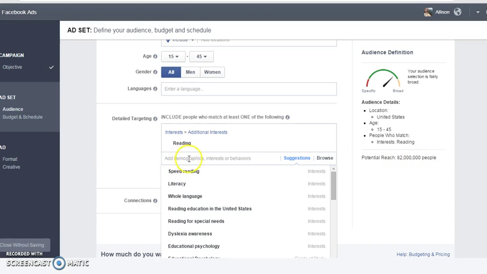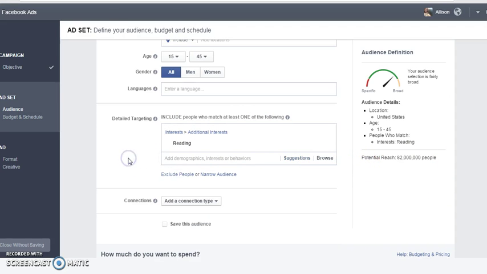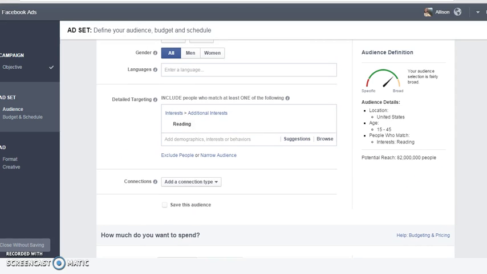Now if you keep typing words here in this first box, it says include people who match at least one of the following, so this creates an or situation, which means that your audience is going to get bigger over here instead of smaller, which isn't what you want. You want to try to get a focused audience so your ad is effective.